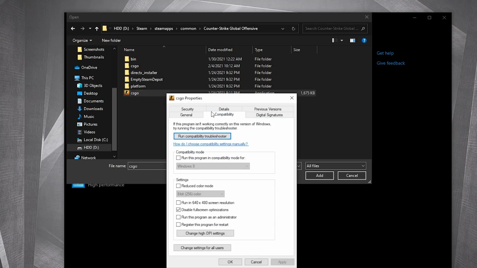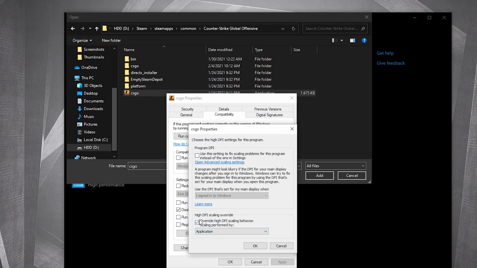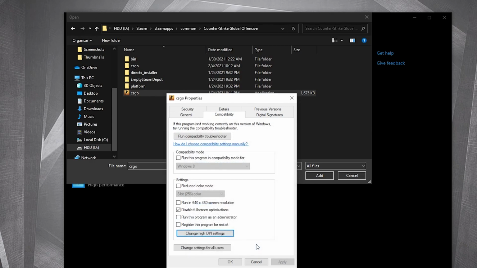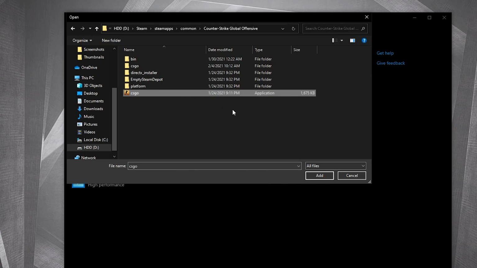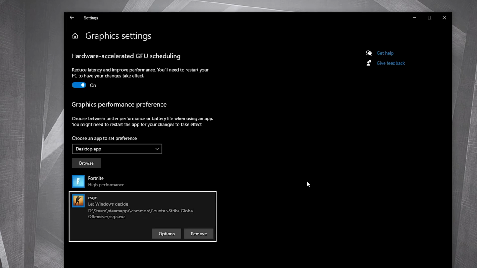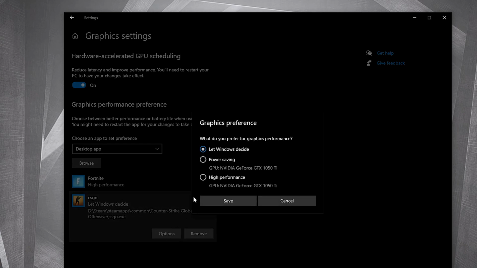Here you have to go to compatibility, check disable full screen optimization, then go here to change high DPI settings. Check this box, then press OK. Press apply, OK. Then select it. Press here on add. When you have this here, press on options. Here check high performance. Press on save.